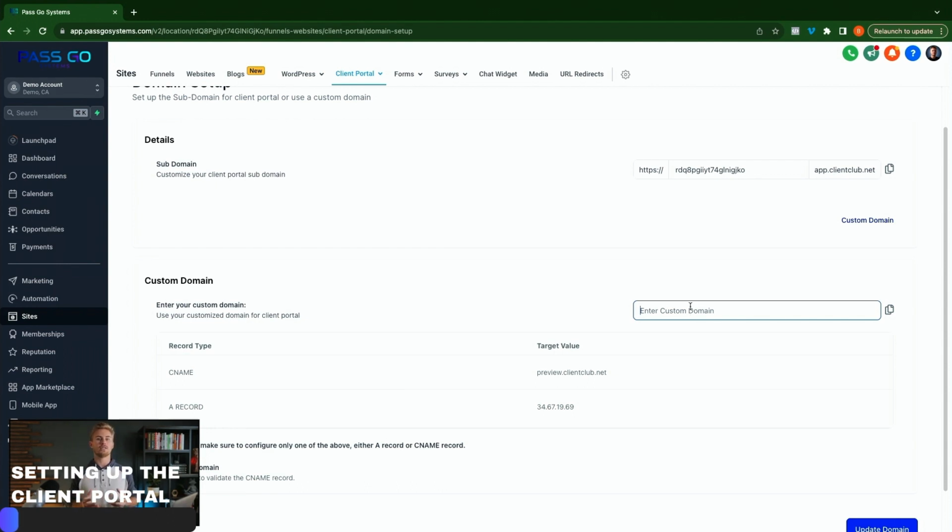So my agency is called Pasco Systems, and it's pascosystems.com. So what I'm going to do is create members.pascosystems.com. Pasco Systems is the domain that I already own, and members is going to be the subdomain that links them to this client portal for my client portal. You can change this subdomain to whatever you want, but I like members, and then you just have to use a domain that you already own for the root domain here.